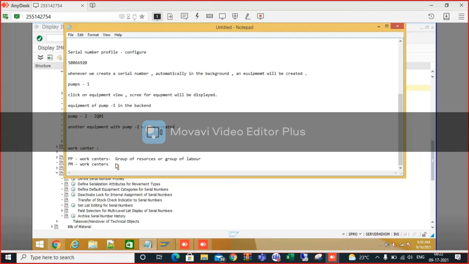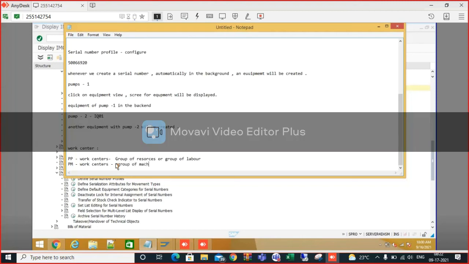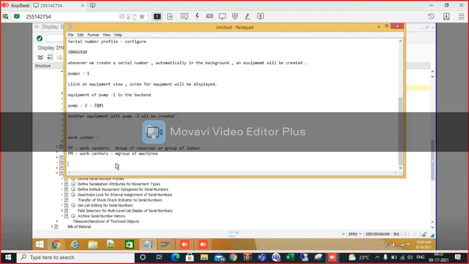But what is a PM work center? A PM work center is a group of machines. So what is the difference? How can we categorize between the PP work center and the PM work center?